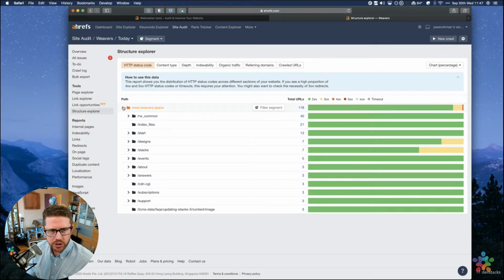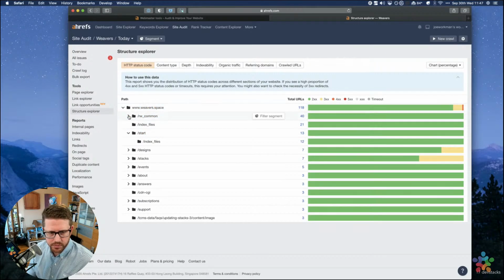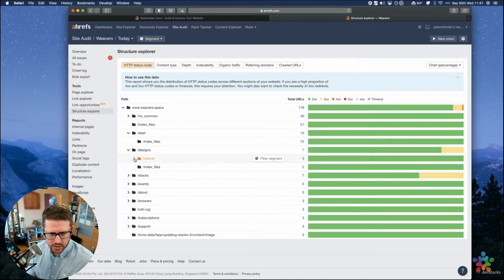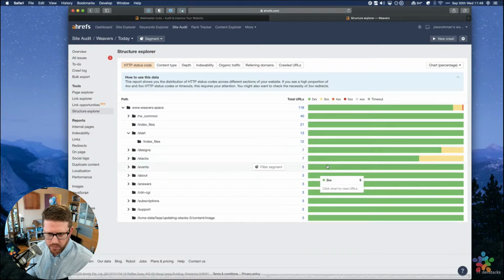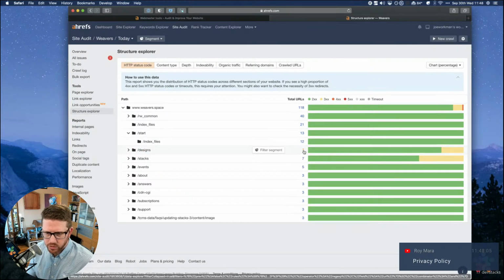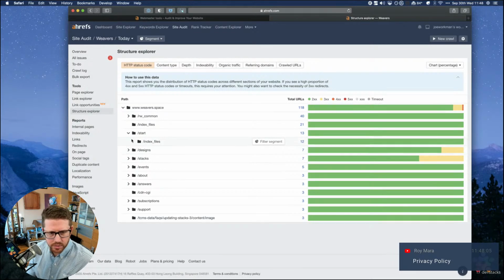Let's see, what's this? Structure Explorer. Oh, man, they really go all out. You can see the entire structure of your site. You can see like /designs, /submit. Oh wait, no, index. Where's the one that's... Not sure what these numbers are. Maybe they're total URLs it's found. Okay.